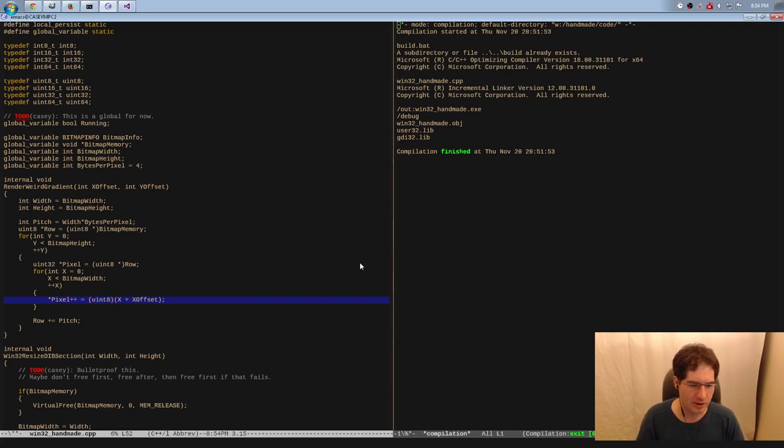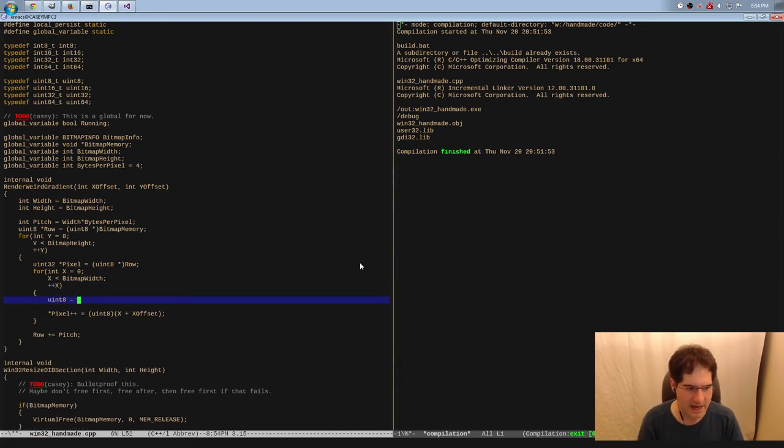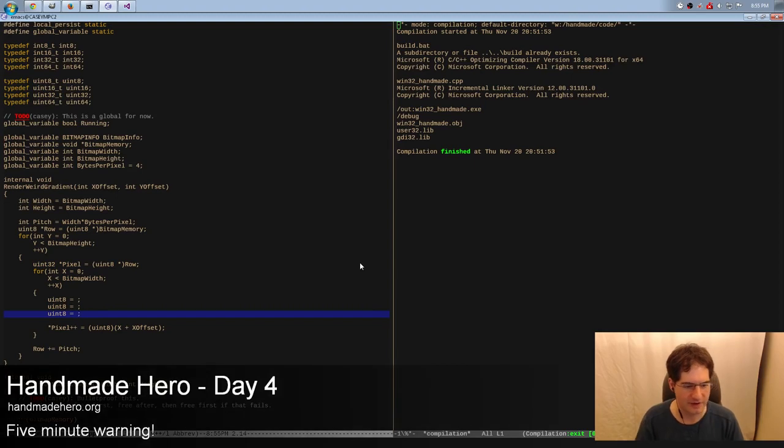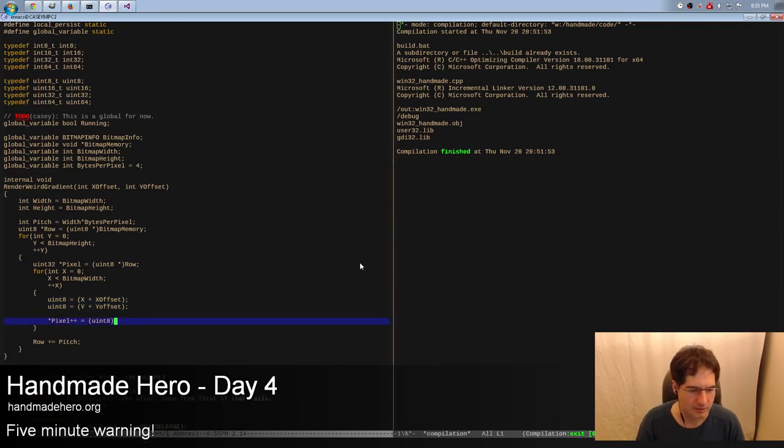But then I am going to build this out of bits. So we had 3 values that we actually wanted to use here. There is our 5-minute warning. We had the x plus x offset. We had the y plus y offset. Oh, and I guess we didn't actually have another channel. Right, we didn't actually have another channel.